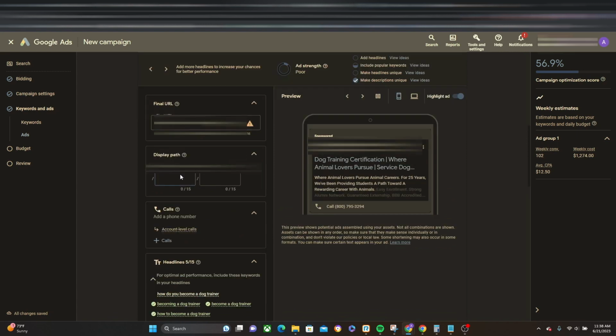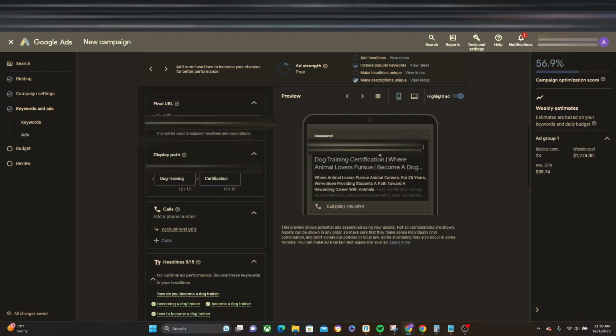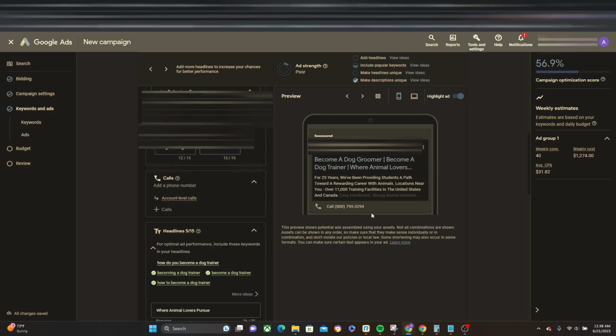First and foremost is the display path. I definitely do recommend filling this out. It's gonna make your URL right here bigger. And it doesn't have to be a real URL. So what I'm about to put in is dog training, oops, and then over here, certification, just like that, right? So you can see that it made my URL longer, right? At first it was just animalbehaviorcollege.com. Now it's animalbehaviorcollege.com/dog training. And now if this was desktop, it would say dog training / certification as well.